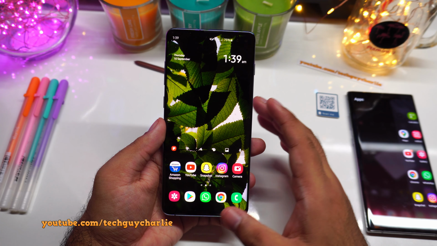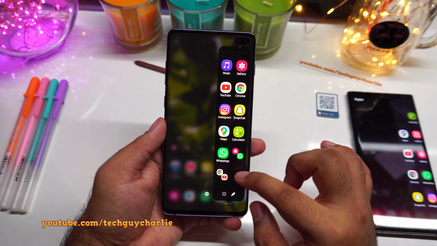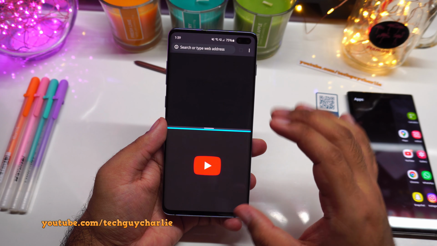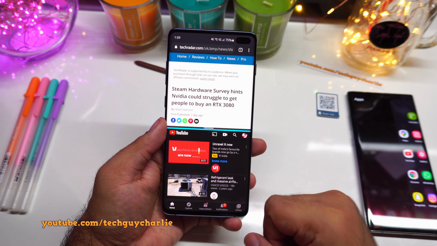And I can do this for pretty much any app I want. So now I also have Chrome and YouTube saved over here, and whenever I tap this, they both will open up in split screen view. So this is an awesome feature of the edge panel.